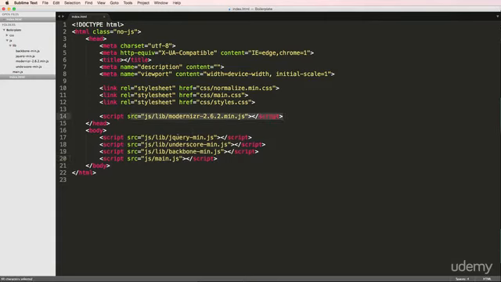So here we've got references to jQuery, underscore, Backbone, and our main.js. That's pretty much it, and let's get started.